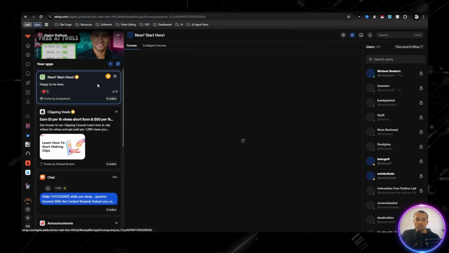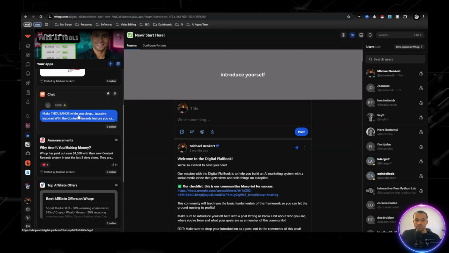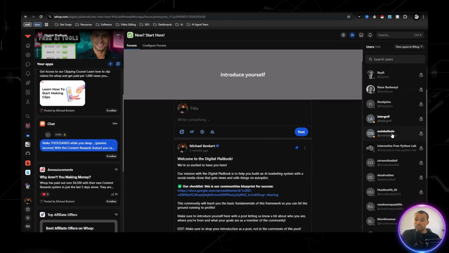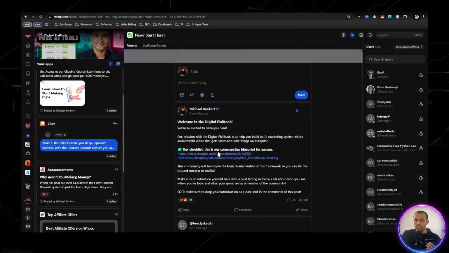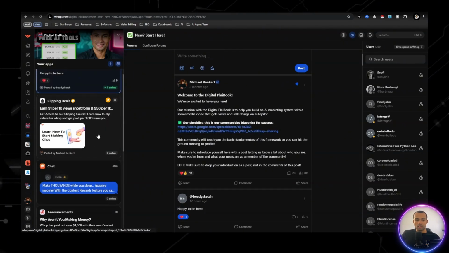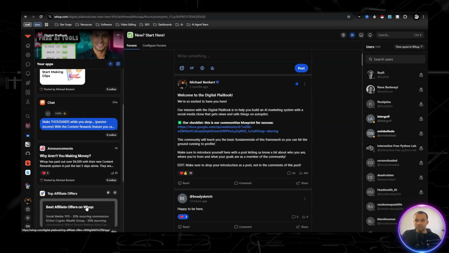Once you join, you'll get taken to this app right here. So apps are going to be located on the left hand side, and then right here you see just the users in the app. So once you join, you get access right here, and over here there are clipping deals, which I talk about in some of my other videos, a chat, announcements, and some top affiliate offers.